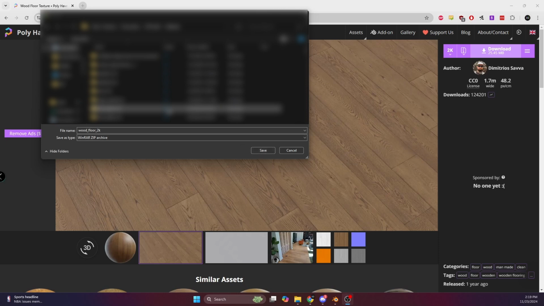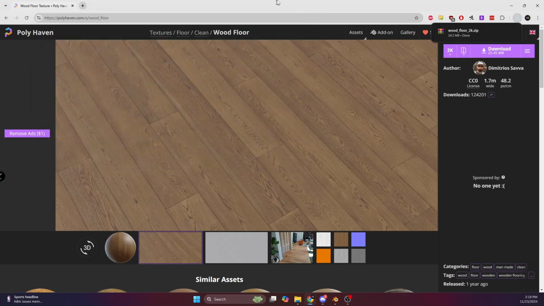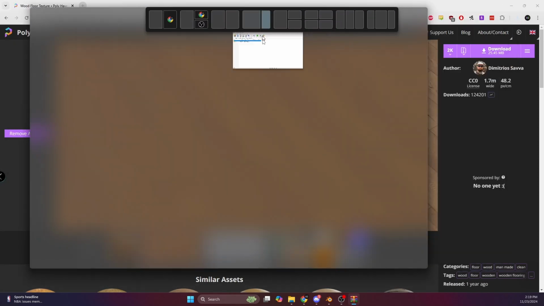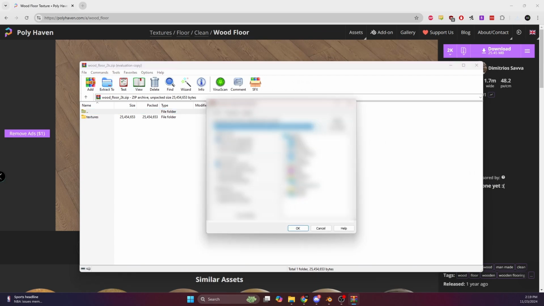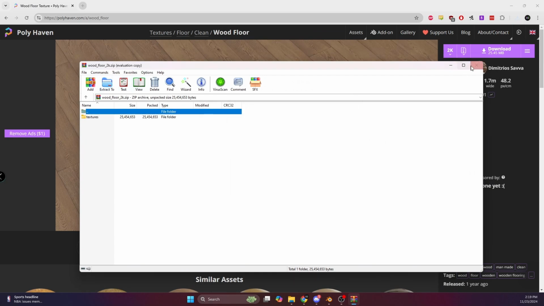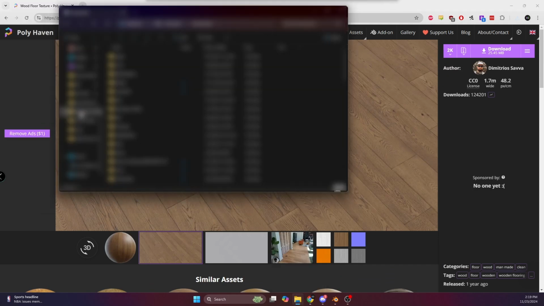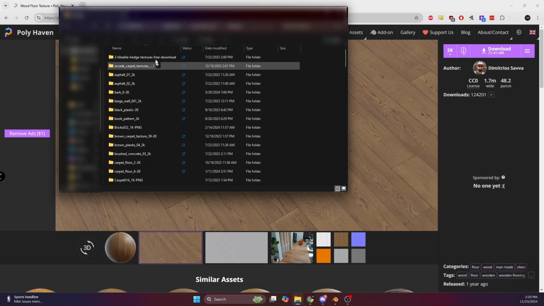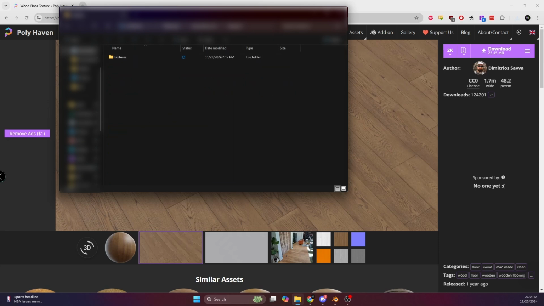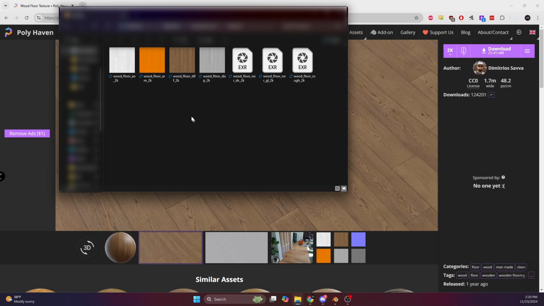I highly recommend keeping a folder with all your materials in one place. You're going to save that. So you're going to unzip it using whatever unzipping program you have, and unzip it to the materials folder. And when you go into the folder where you're saving all your materials, you should see a folder labeled with the material that you just downloaded. So we're going to go into textures, and you'll see that there are a bunch of different things here.